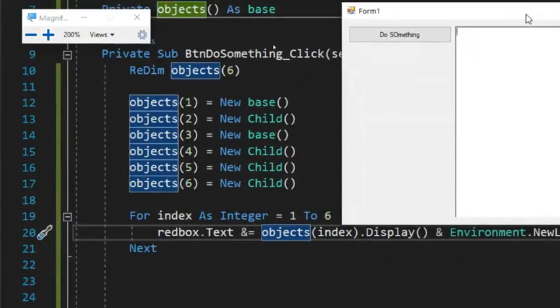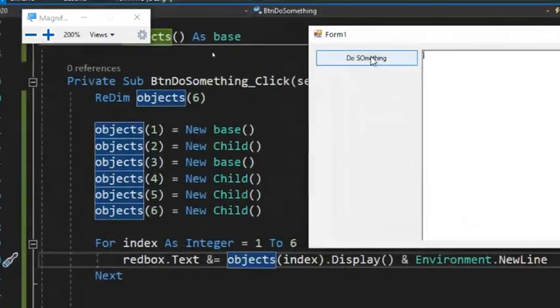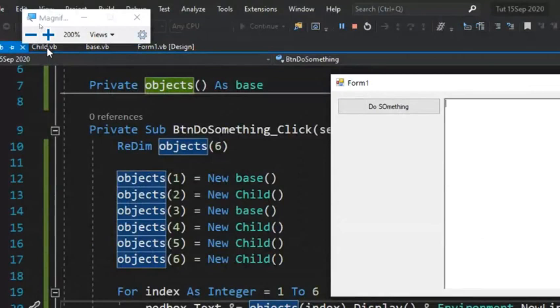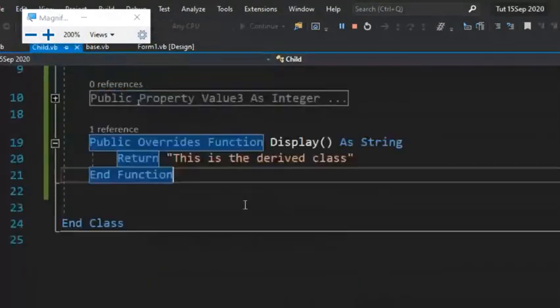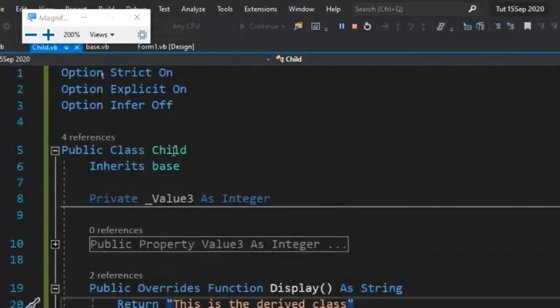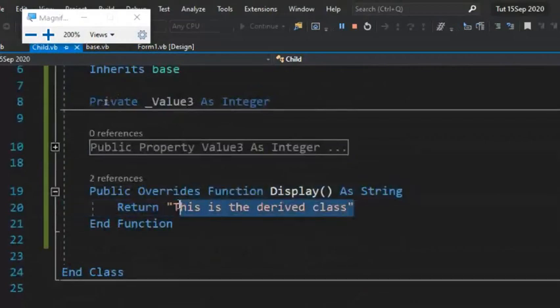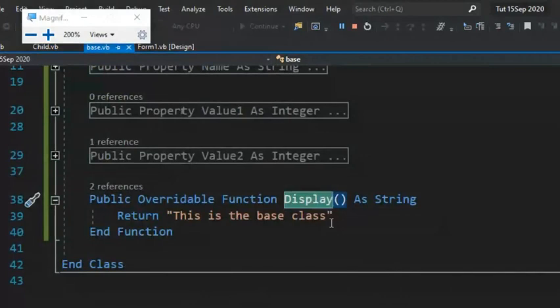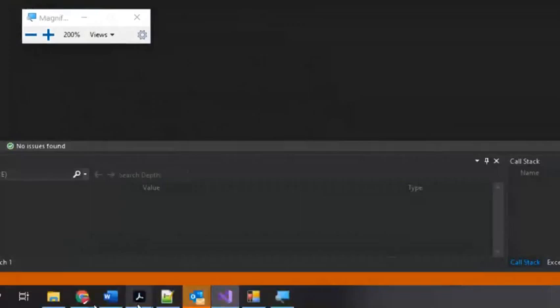So if I click this button, what's going to happen? It's going to create 6 objects, 2 of type base, 4 of type child, and it's going to output the return of the dot display function. If we look at what we're doing inside these functions, for everything of type child, we expect to see this is the derived class, and for everything of type base, we expect to see this is the base class. Everybody agree with me there?